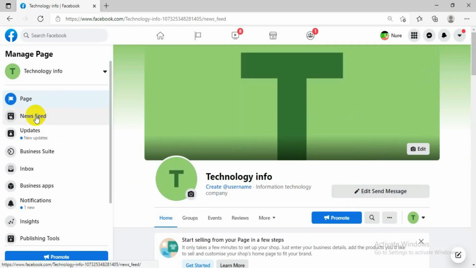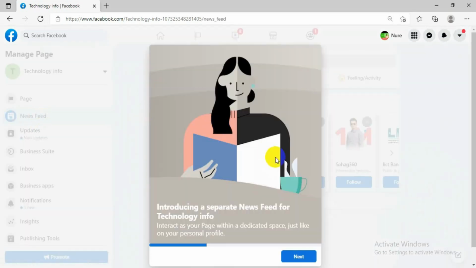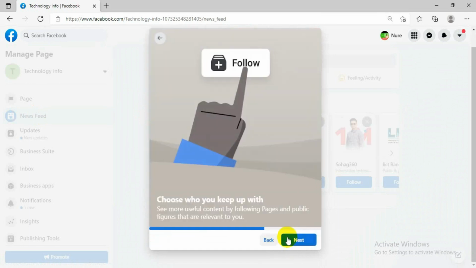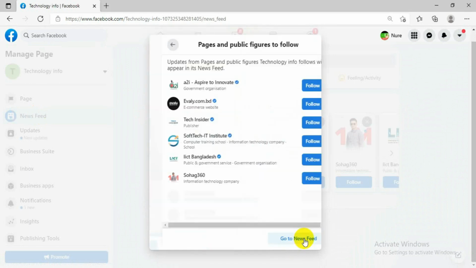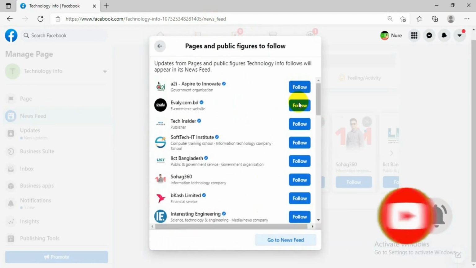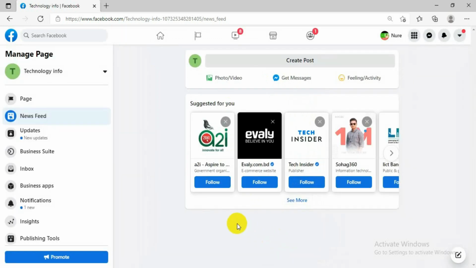Now let's go to newsfeed. So now my newsfeed is empty. Let's go to next, and then again next, where it will suggest some pages or other things that you can follow. If you want you can follow them, whatever you like you can follow, or you can just skip it. See, I go to newsfeed, but I don't have any news because I did not follow anyone. So let's follow someone from here.